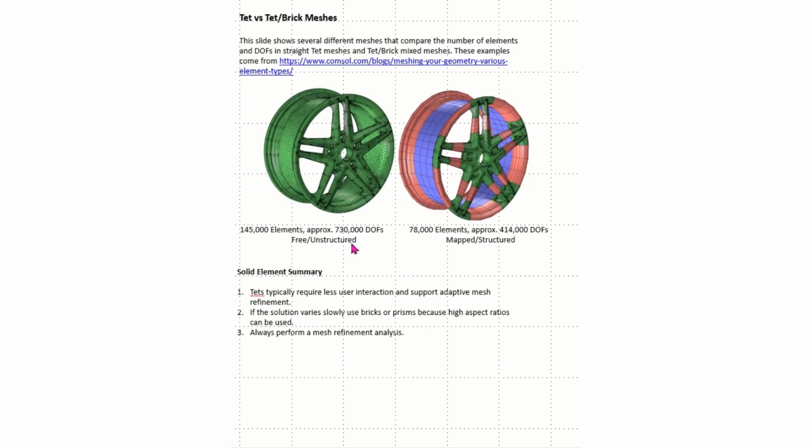Here's an image showing the difference between tetrahedral elements and brick element mesh. Here in this mesh, they have used 145,000 elements with 730,000 degrees of freedom. And you can see that the mesh is very dense. And here I can use solid elements that are brick elements, and I can get away with about half the elements and 414,000 degrees of freedom using a mapped mesh.